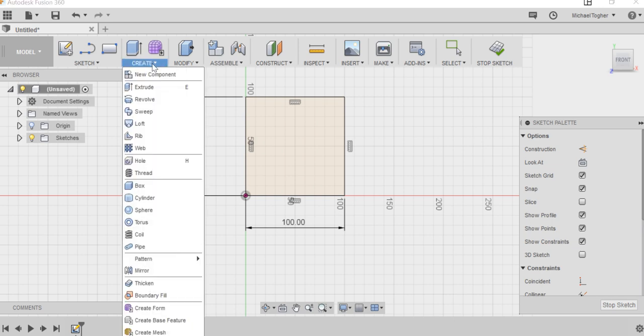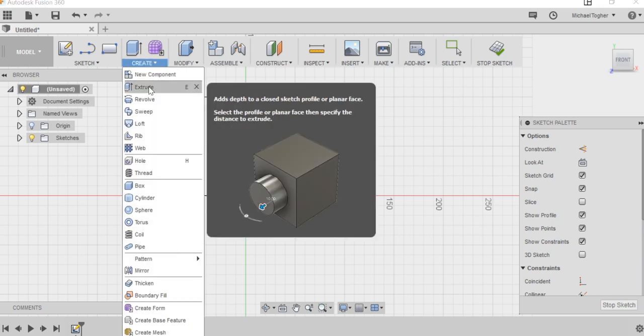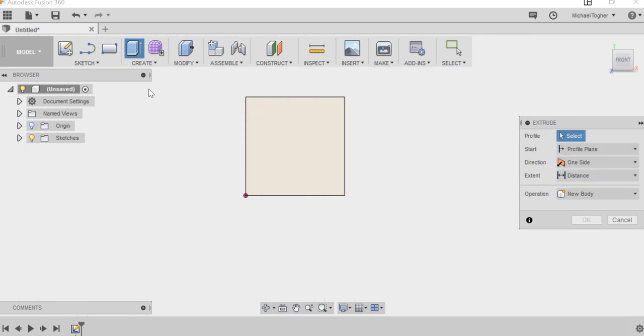If we go to create, it's the top one there, so extrude, and you can see from the picture where that circle is coming out from the cube, that would have been drawn as a circle first of all, and then extruded out to become 3D. You can press E on your keyboard as well, which will also get you extrude, but it will appear on the right hand side.